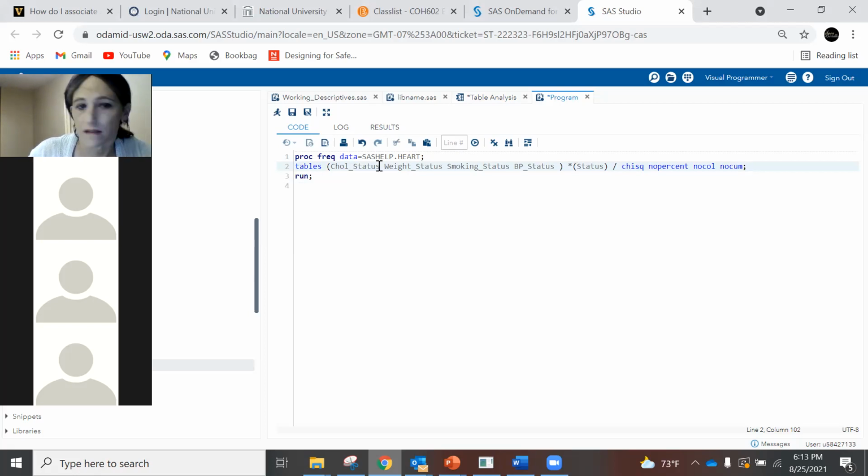And again, instead of in interactive mode, what I'm doing here is I'm invoking a data set, SAS help.part. I'm telling it to create 2x2 tables against status, giving me chi-square tests and percentages. So I'm going to run that.